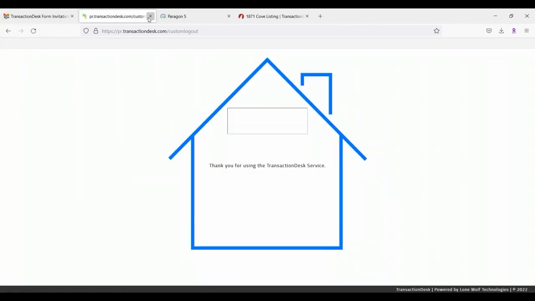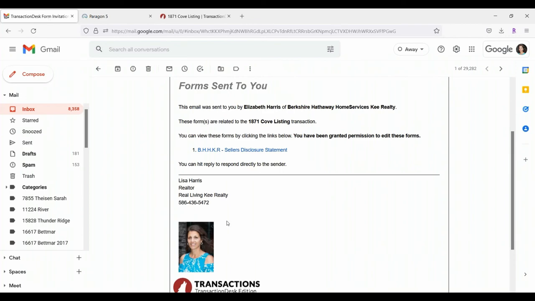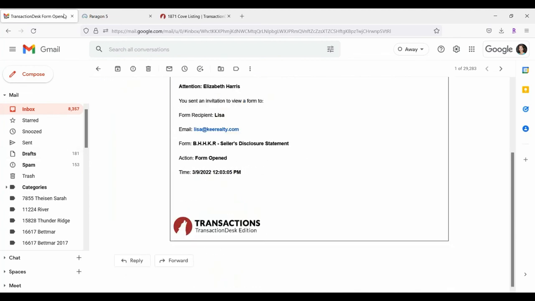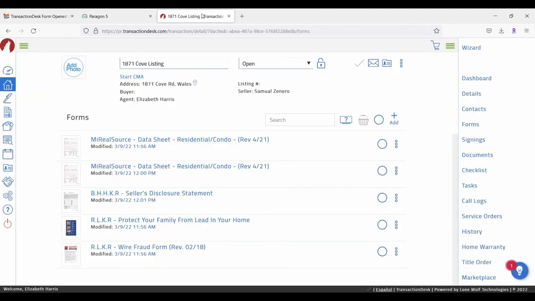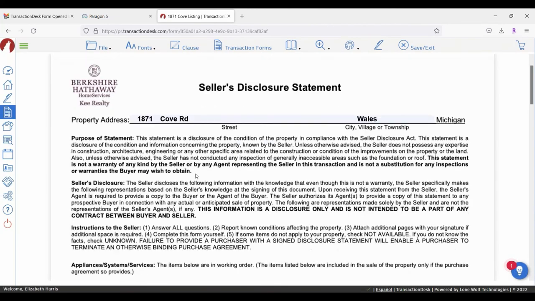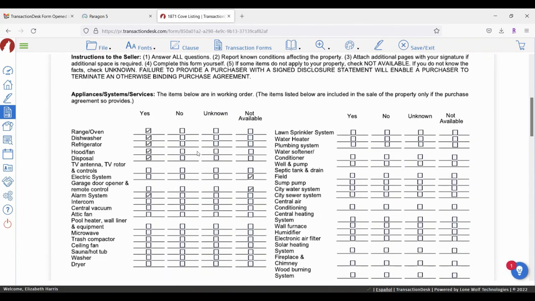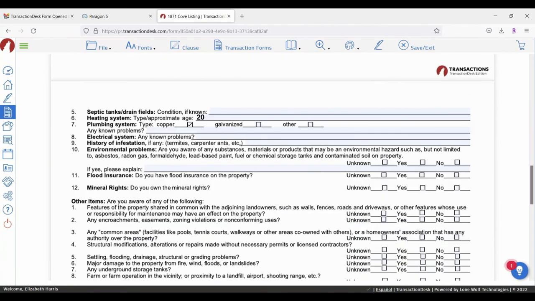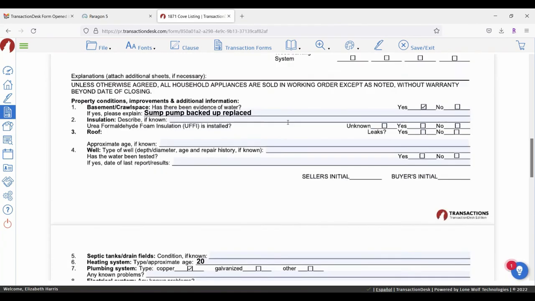Now, close this out. As the agent, I am going to get a notification that they opened it up. So it's going to tell me they opened it. And then I'm going to go back into transaction desk, and I'm going to see what they just did. So if I go back to my form right here and I open it up to hopefully show the changes they made, and it does. So these are check marked my yeses. Sub pump backed up, replaced. And I selected just copper plumbing here. So just real quickly so you can see the changes.